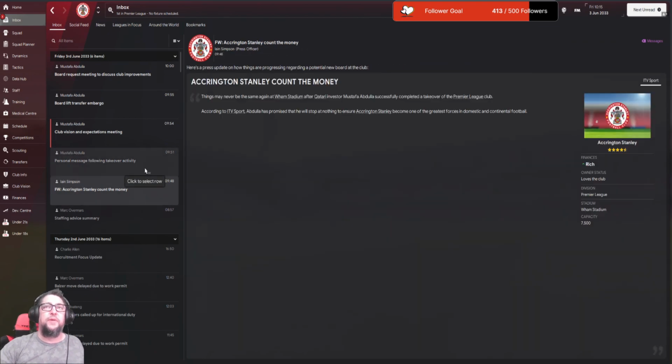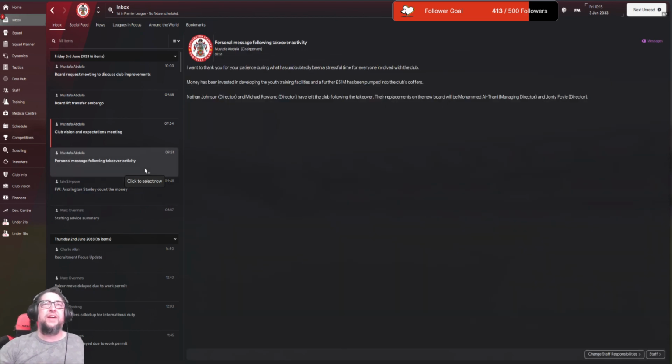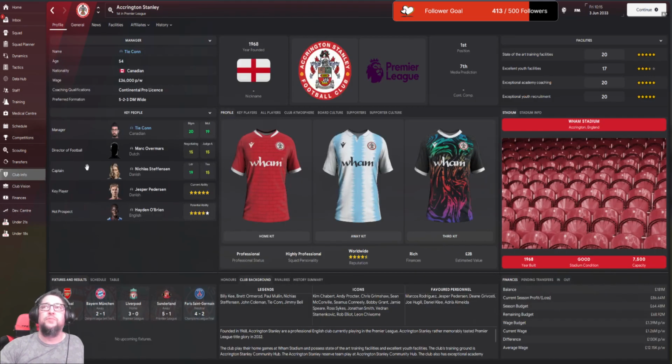Accrington Stanley count the money. Funny, but things have never been the same in Wham Stadium after the Qatari investor. Oh my god! We got the sugar daddy. Takeover activity. Okay, so let's see. The training facilities are going to be improved. I didn't realize we could improve our training facilities. Oh, it's just our youth facilities that can be improved.